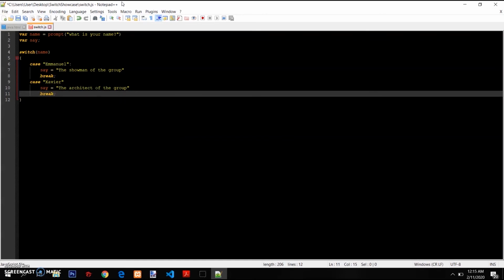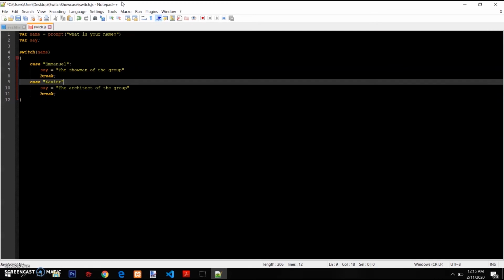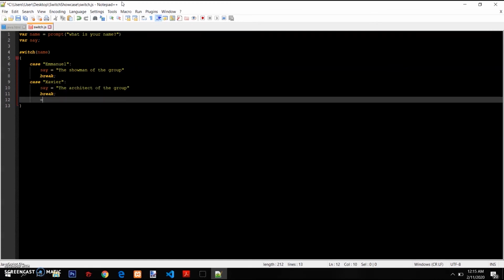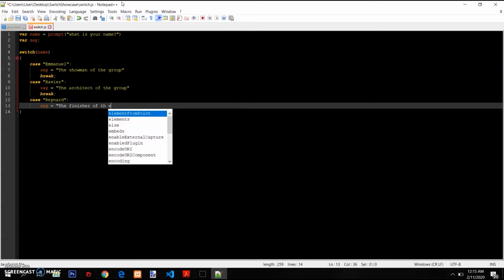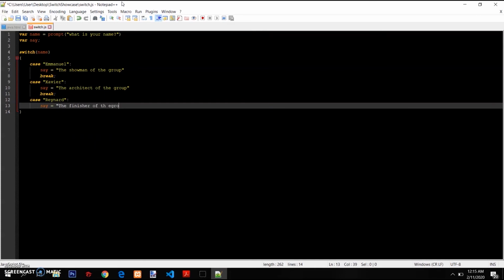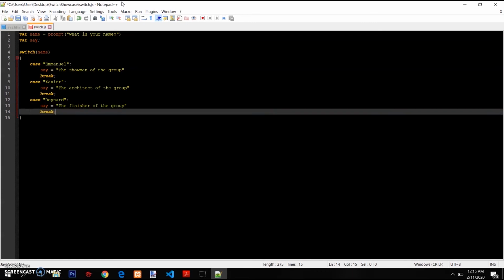That's how it works. So right now we have given it like this. So we give another case. Let's say another group member's name, Rainer. I guess you can pretty much see how the pattern works. If I put my name as Rainer, I need you to do me a favor and write, say equals, that Rainer is the finisher of the group. He is, because he always gives good final touches to make the project complete. So let's give it another break.